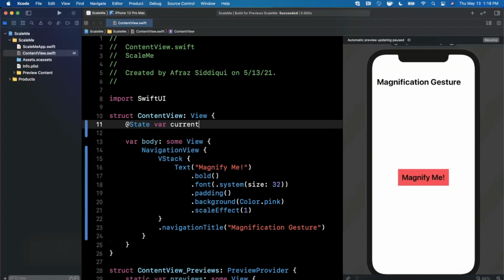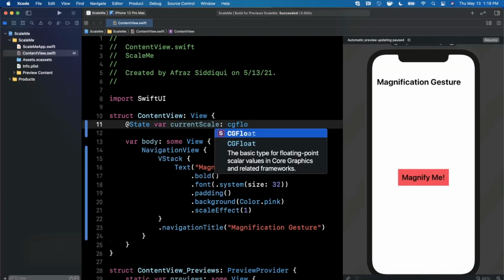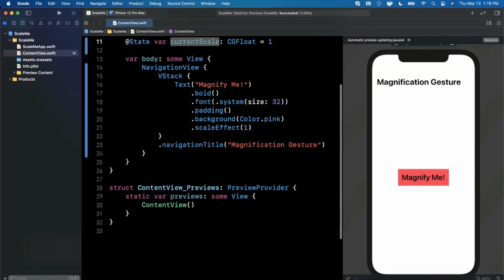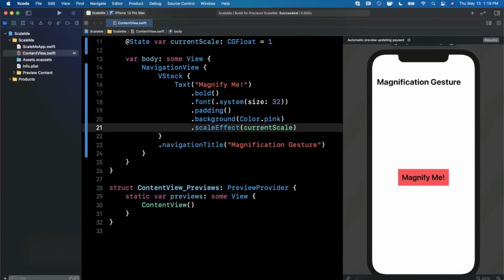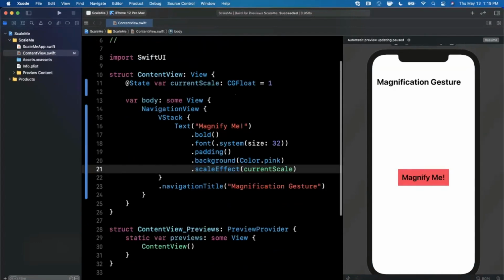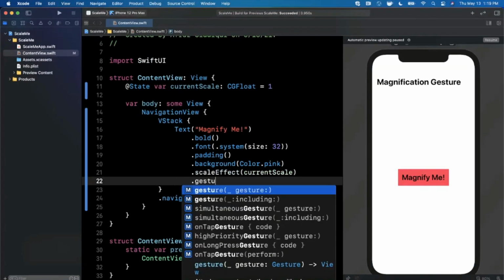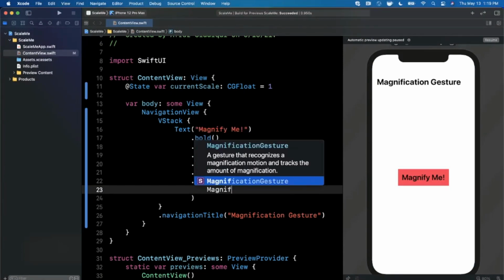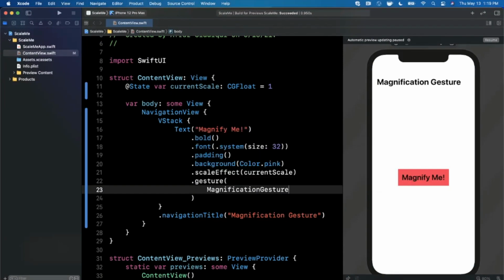So we're going to say currentScale is going to be a CGFloat, if autocomplete decides to do its job, and it's going to be one by default. And down here, we can pass this guy in. Now that we have the scale tied to a state property, we want to add a gesture here, and I believe it is called a MagnificationGesture.